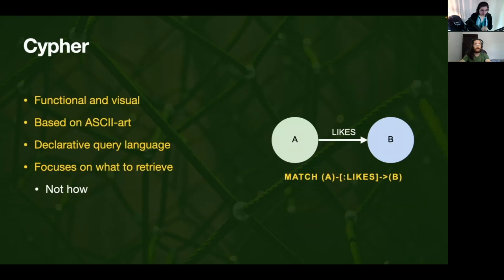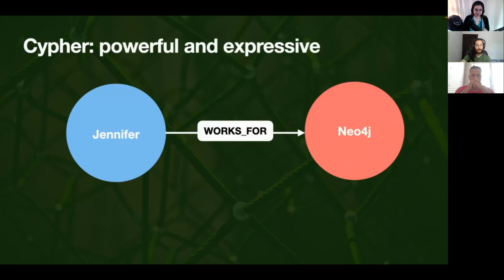Okay. So Cypher query language is both functional as well as visual. It's based on ASCII art, which is why it looks kind of cute and fun. But don't be fooled. It's pretty powerful too. It's a declarative query language, and it focuses on what to retrieve, not how to retrieve it. So you tell it, this is what I want you to look for, and it will figure out the best way to go about that through the engine.